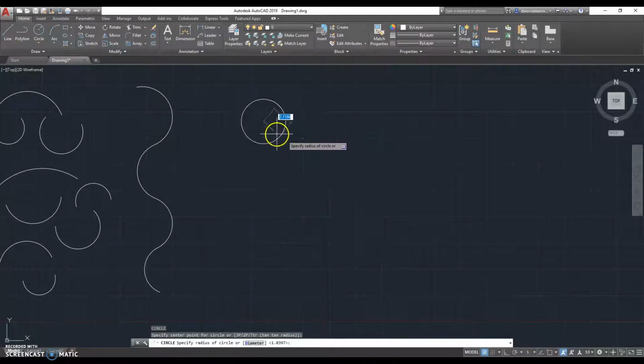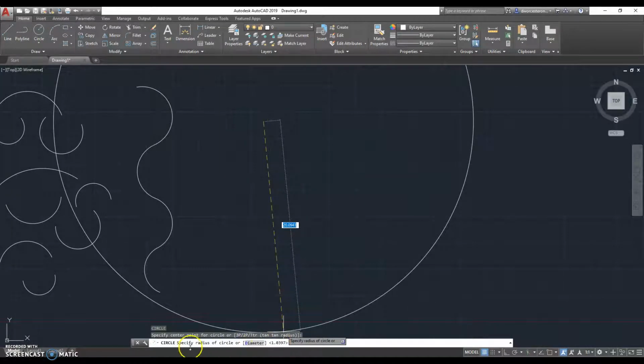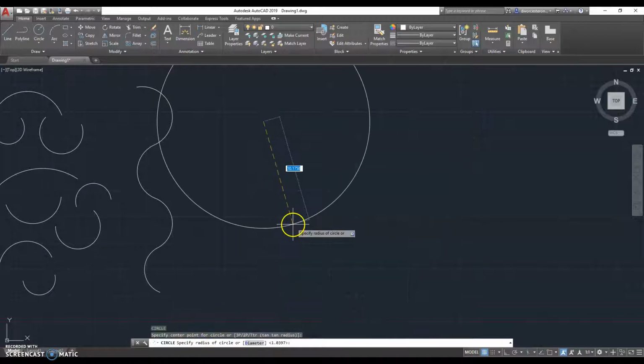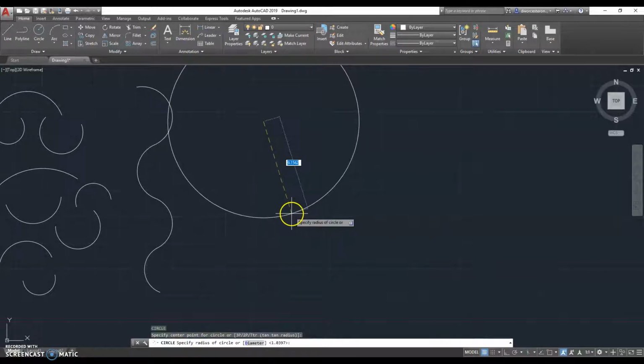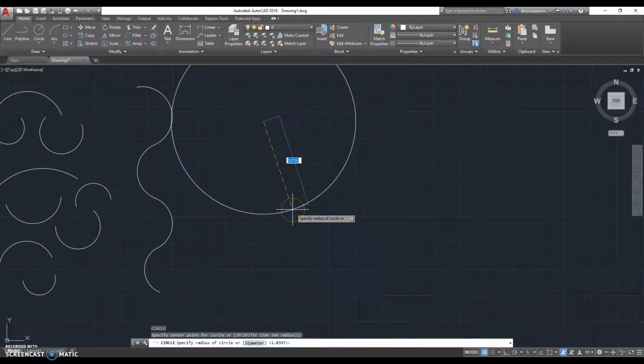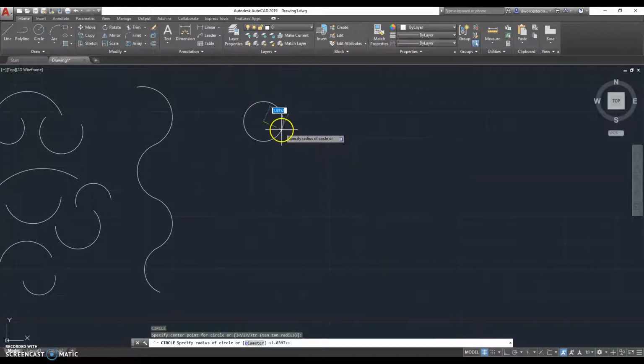And notice when I start my circle, down here, I have some options for my circle. Right now, it is on the radius option. So specify the radius of a circle. Notice how it gives me this line going out to the edge of my circle. That is going to be the radius of my circle. I could type in something specific there and make it a specific size.